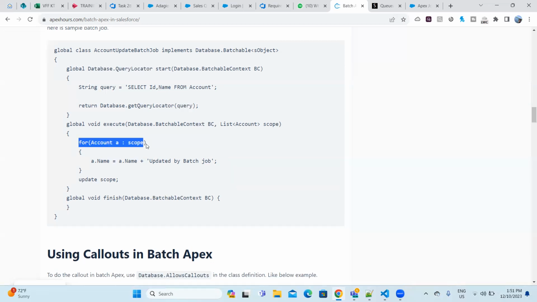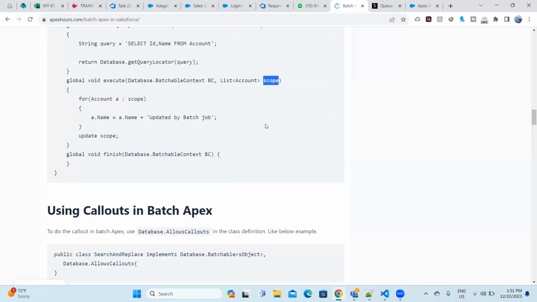Remember you guys learned the for each loop. For every scope record, it will loop and update the name. It will keep rotating until it reaches the last one, and after that, scope is updated with every name. And then you are updating that scope. Scope is nothing but again a list of accounts. So that is about the batch class.